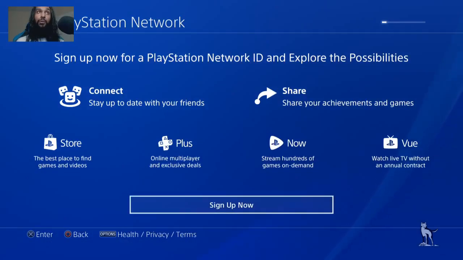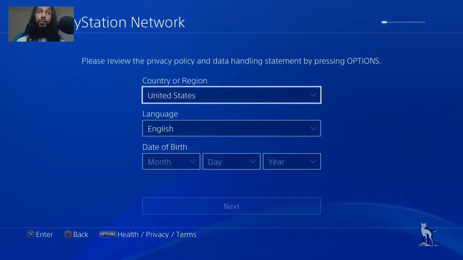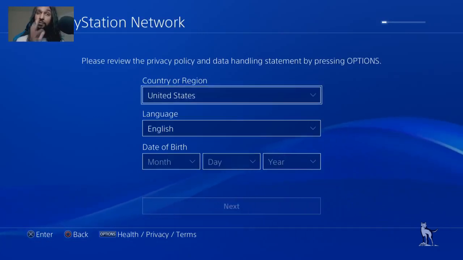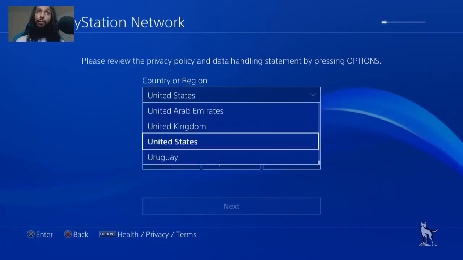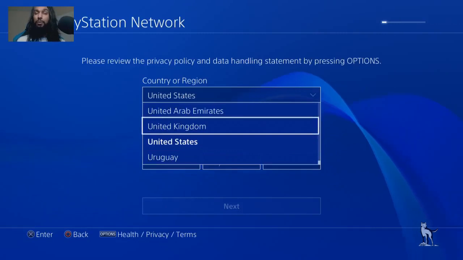And you'll see this screen right here which says Join PlayStation Network, and it tells you about some of the features that are available to you once you create your PSN account. So we're going to go ahead and press X on Sign Up Now. For the first one here, you're going to want to select the country that you are located in. So let's say you're in the United Kingdom, you would press X on United Kingdom.